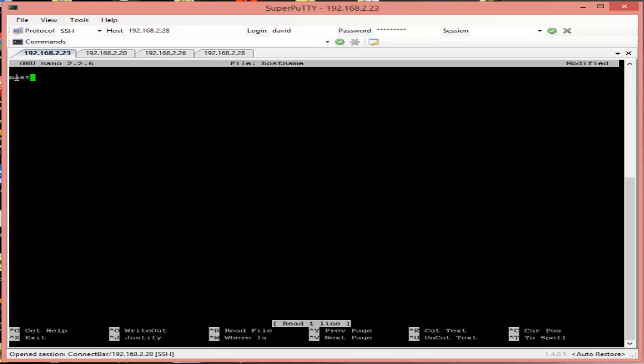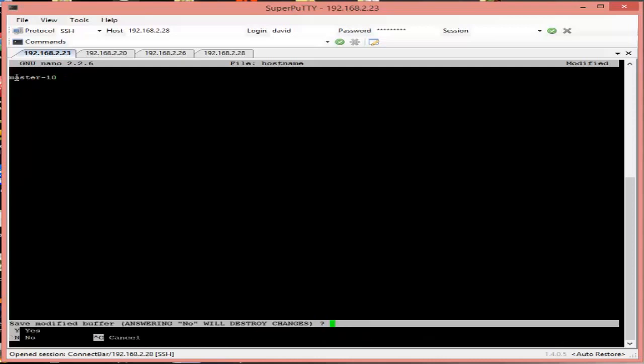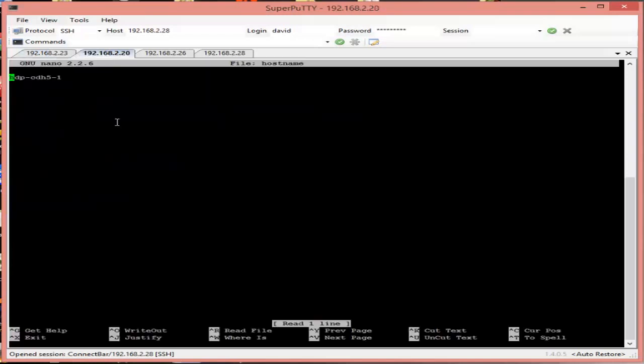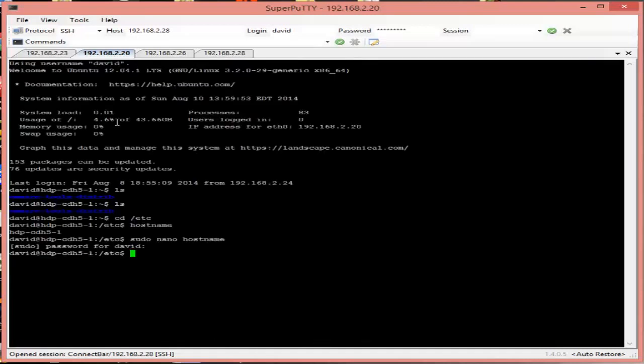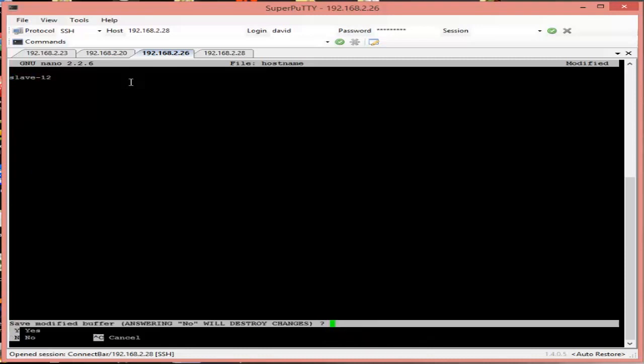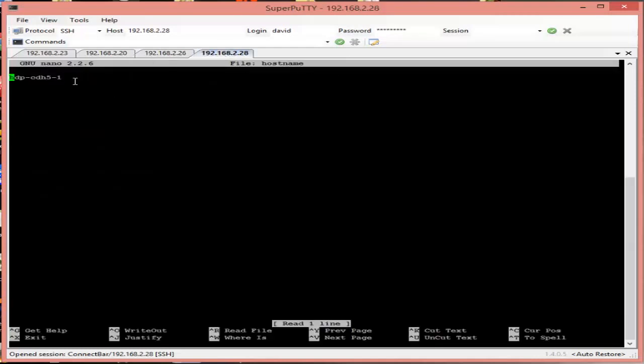system for the Cloudera install. I'm going to call it master 10, as I have some other clusters on the same network, so I don't want to confuse it. That's done, and then I use Control X, Y and enter to come out of it. So master is done. Next is slave. This is going to be slave 11, and the next one is going to be slave 12. And the next one must be slave 13.